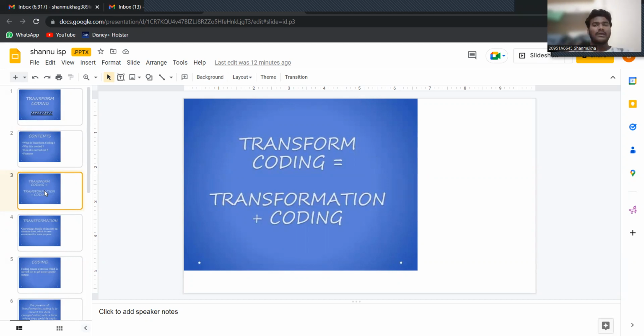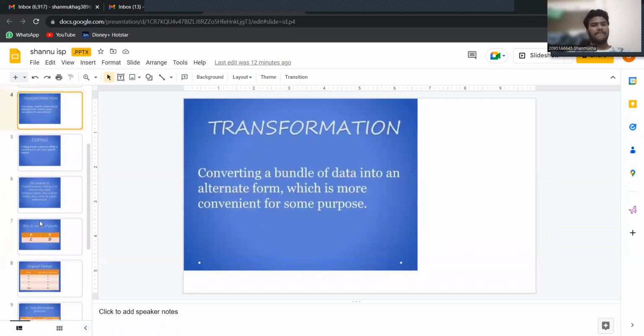And when we do any operation on a system, every operation can be done using coding. So here the process of making a transformation of any speech signal or any image is done with a code. Thus this method is called transform coding. This is the main reason why it is called transform coding.